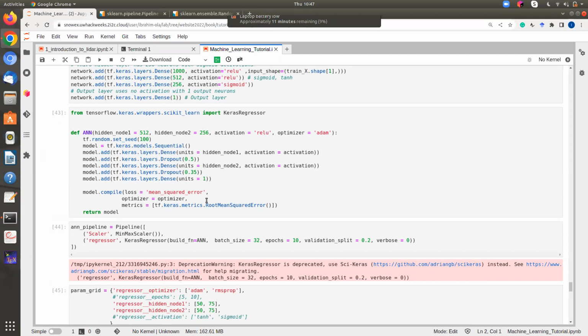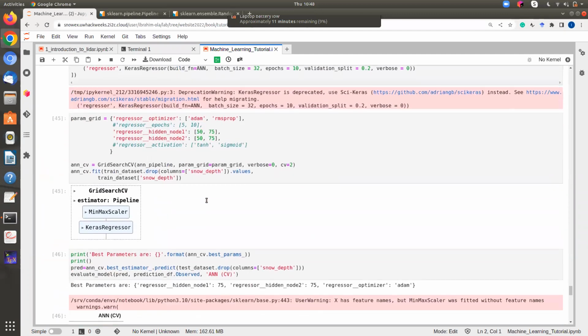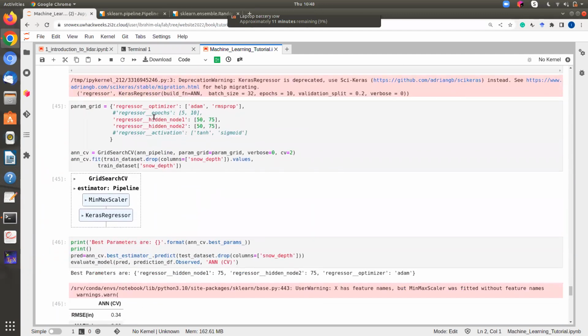So we just create a function and do the same thing using a pipeline. And then here, what we did was optimize the Adam and the RMSprop optimizer, the number of nodes in the hidden layer, and the number of nodes in the second hidden layer. However, Keras has an inbuilt function for doing that tuning. It's called Keras Tuner, and it's a more advanced one.